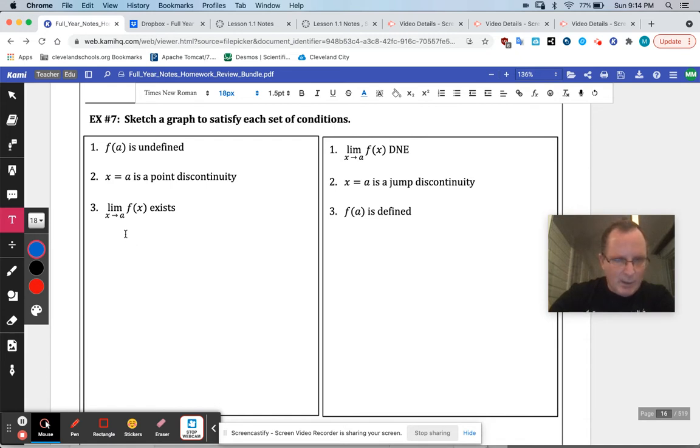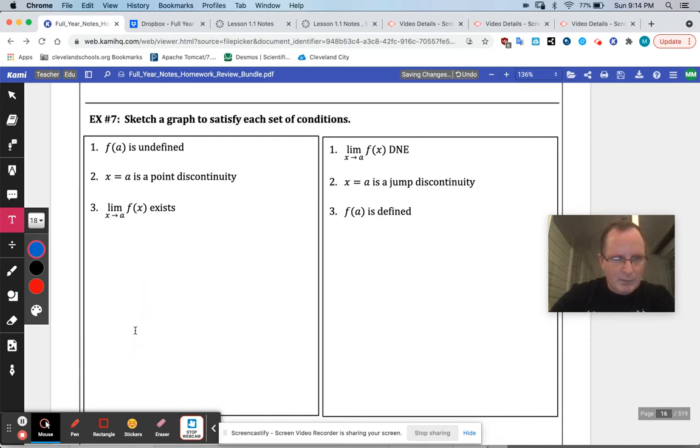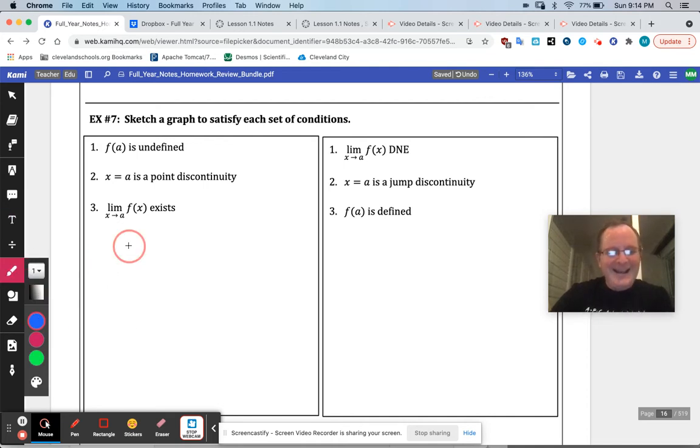So we're going to just draw. That's text. Now we're drawing. So here we go. Let's say here's A, and it said there's a point discontinuity, so there's nothing there, and F of A is undefined, so there's no other point up above it or below it. There's just nothing there. There's nothing at F of A at all. And then, the limit exists.